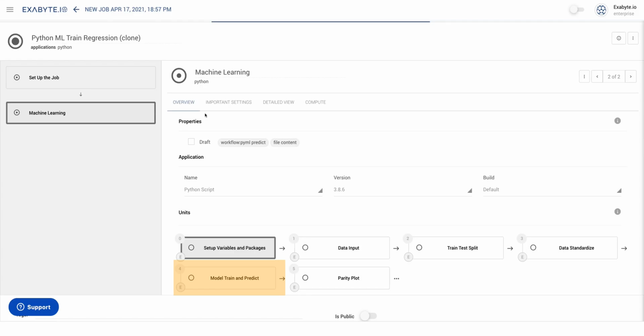Model train and predict. This unit handles the model's training and prediction. Parity plot. This draws a plot of model predictions versus training data and saves it to the disk. This plot is then shown in the Results tab.